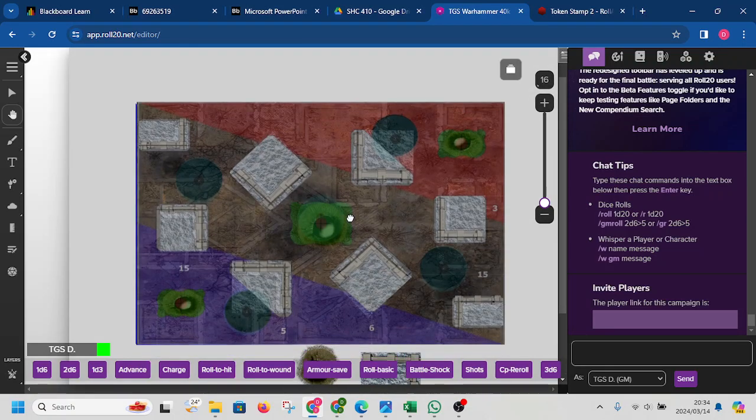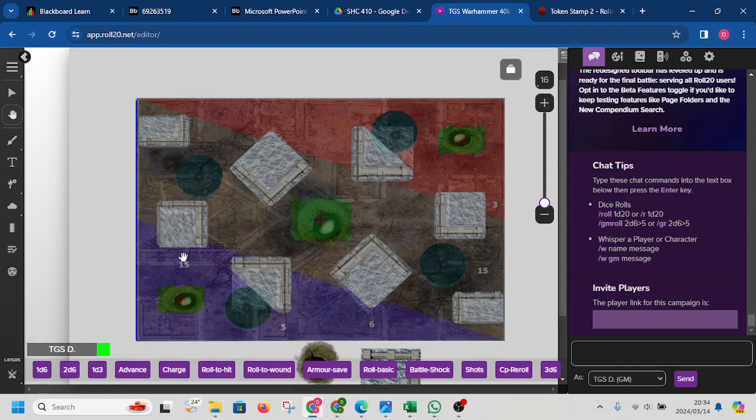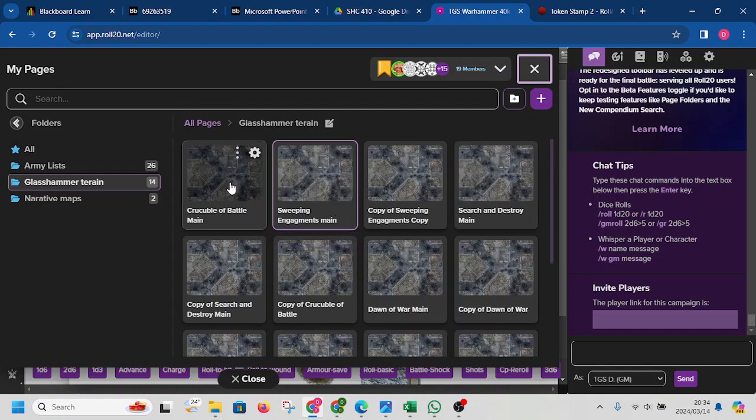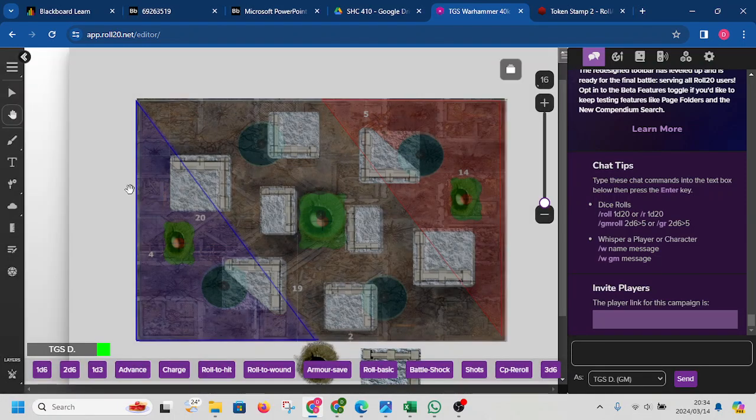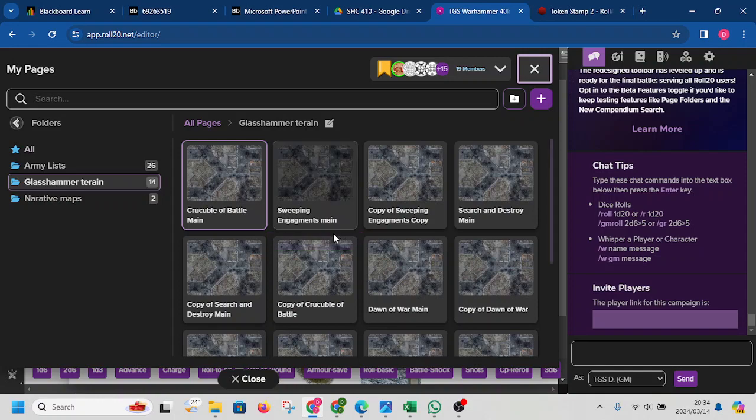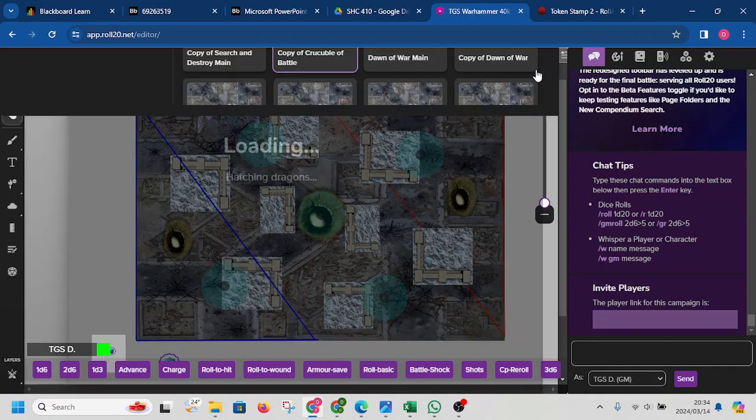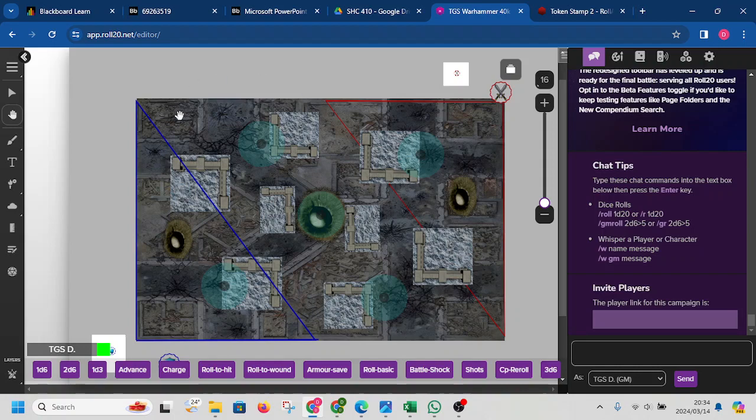A lovely terrain set over there, deployments marked out, everything indicated as would normally be. Maybe let us go to Crucible of Battle, a bit better example. So Crucible of Battle, as I just showed you all, everything indicated as you would find on a layout. And then we can go to the copy of Crucible of Battle, where we've just taken away the overlay, but we have our terrain pieces, our deployment zone, and our objectives.